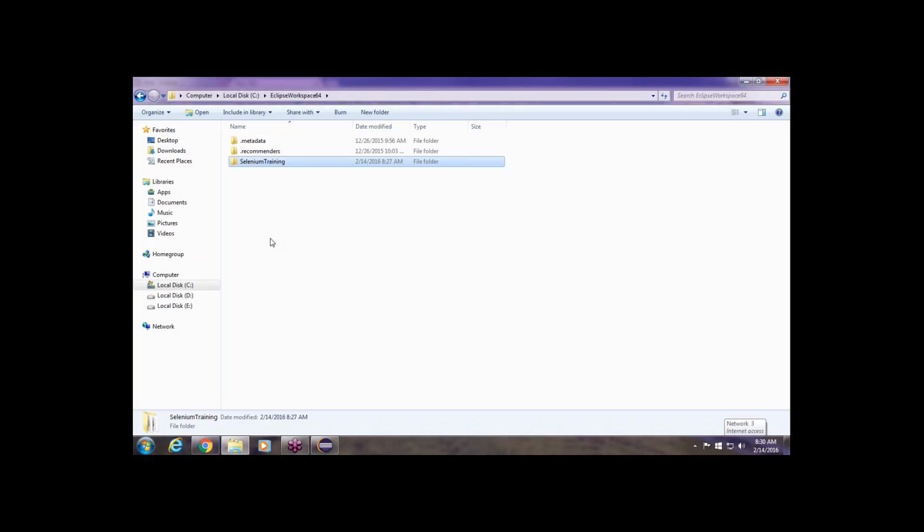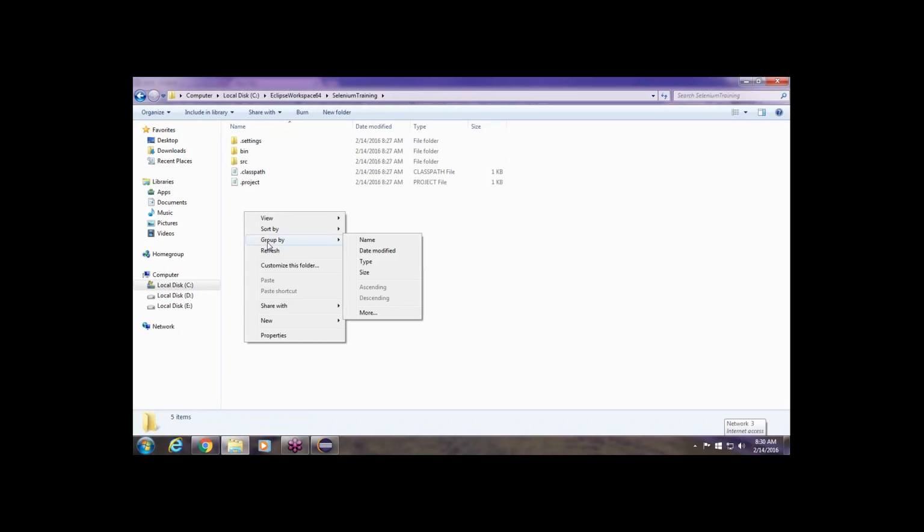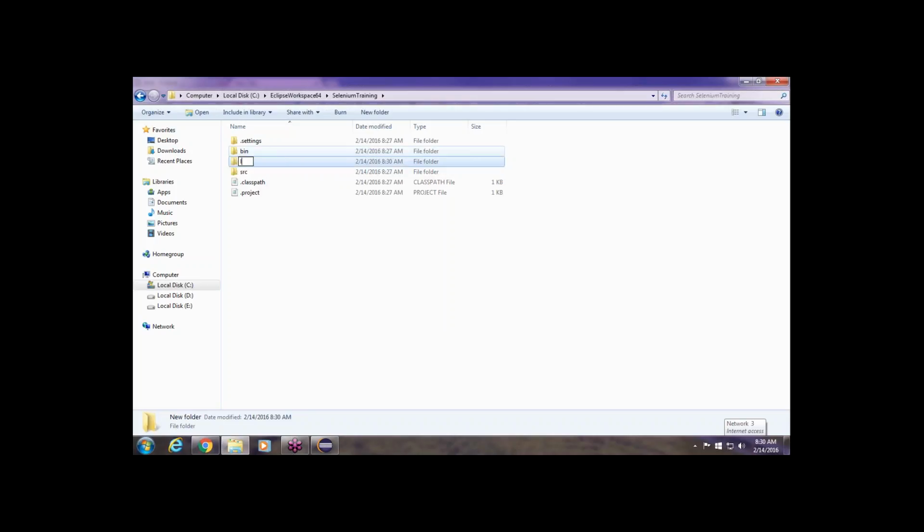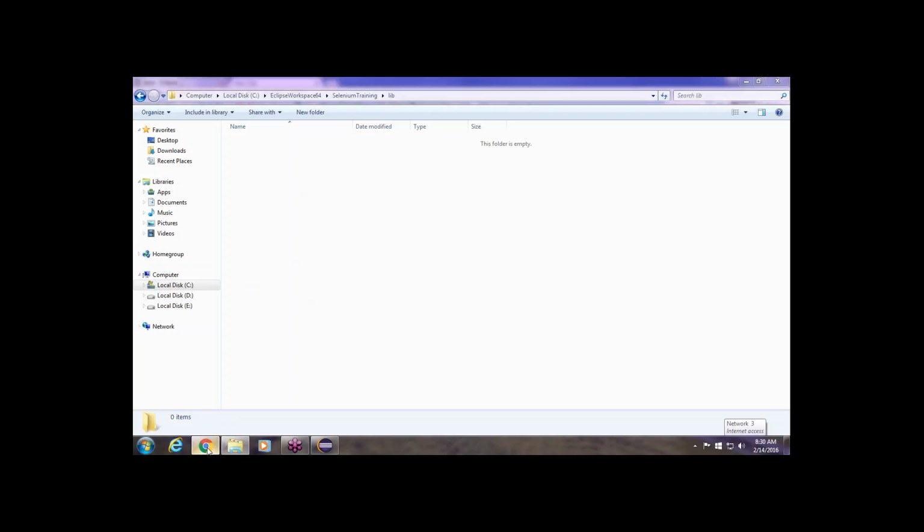Okay, so yesterday I also told one thing. Now in this project we have to prepare one folder. That folder will help us to store all the respective jar files we require. So here we can create one folder, called the library folder. In this library folder, we have to download those Selenium jar files. The Selenium jar file is not installed till date here.